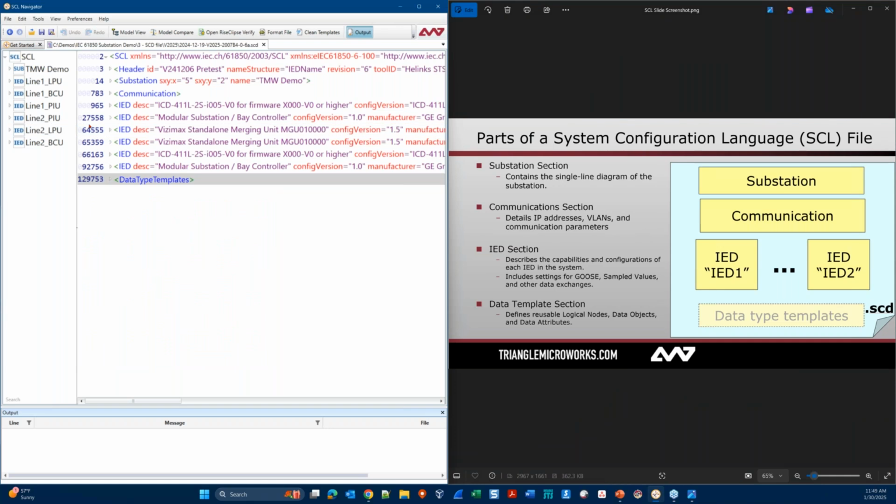SCL, System Configuration Language Navigator, because this is a way not just to create ICD files or other forms of SCL files, but view them, edit them, and even validate them. There's a set of rules that have been defined as part of the standard that describe what parameters are required for a given object within a 61850 data model, and that can all be validated here within the tool. Make sure that your file is compliant.